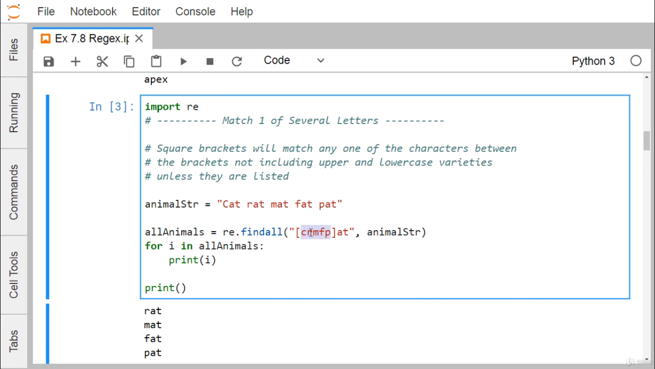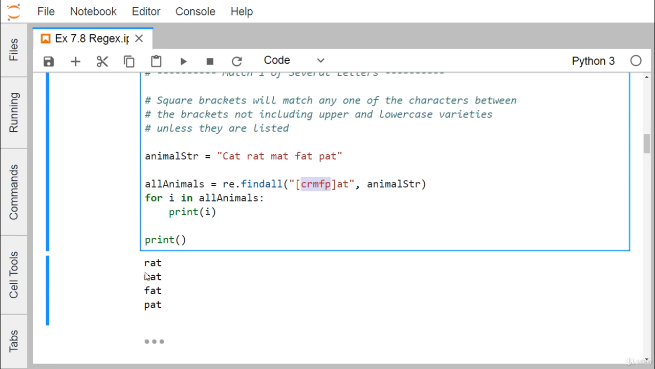The substrings for the matching are passed as CAT, RAT, MAT, FAT and PAT. That will be searched in the main string, that is the animal str. So for I in all animals, I shall go on printing this I. You see we're getting RAT because RAT is the substring to be searched. MAT, FAT and PAT we have got, but capital CAT is not coming because capital C is a different character from the small c.